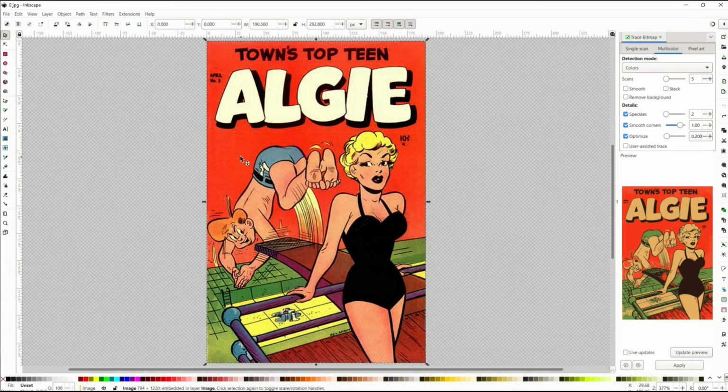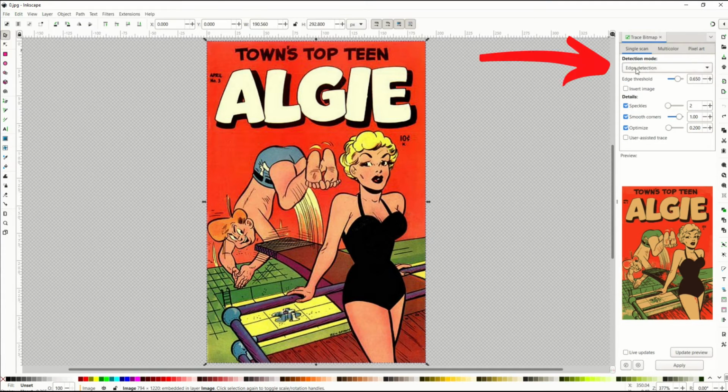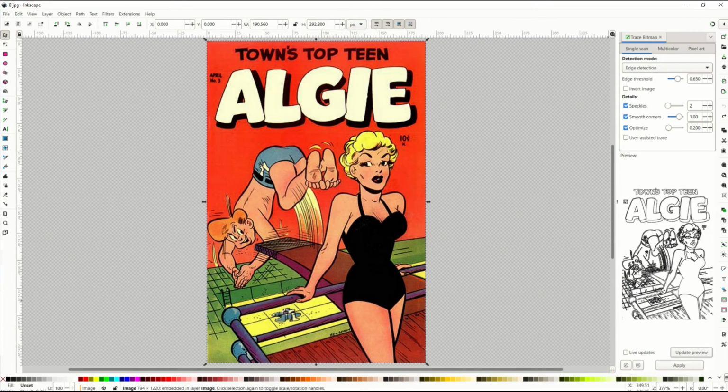And the third method's pretty cool, although I don't use it very much in Inkscape. It's really only for coloring book pages. What I'm going to do now is over on the right-hand side, I'm going to go back to single scan. And what I'm going to do now is go to edge detection. Now there's a threshold at the top. I'm going to leave it at default at 65%.